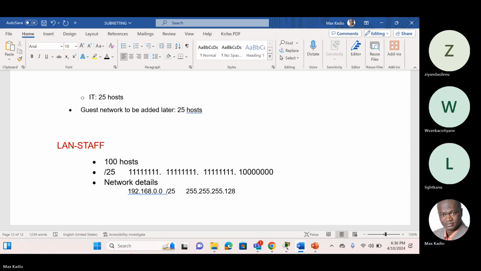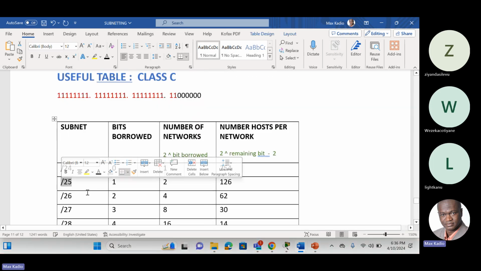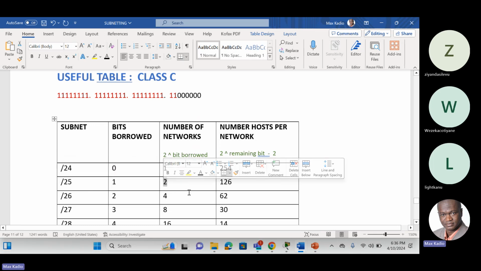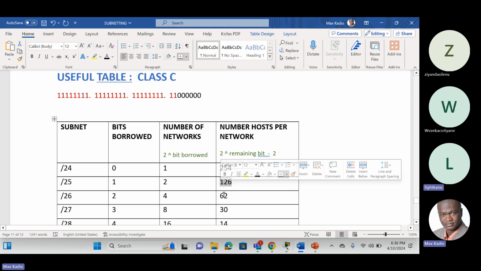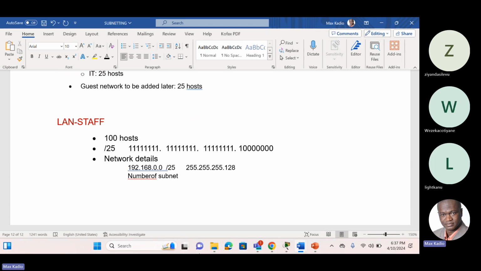So if I take the number of subnets: if you borrow 1 bit from your host bits to find the number of small networks, 2 to the power of the bits borrowed is what? 2 to the power of 1 is 2. So remember now, the table, /25, I borrow only 1 bit. I have 2 small networks, and per small network, they can accommodate 126 hosts. Two subnets.